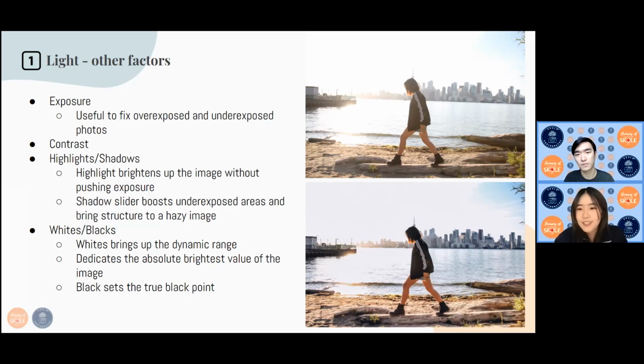It doesn't look as hazy because the light source is on the back of the model. So it just looks more structured. There's a lot more details. It's crispier. When it comes to whites and blacks, the whites bring up the dynamic range because it's just pure white in a photo. If you put it up and down, it just means there's more whites or less whites, and it dictates the absolute brightest value in the image. So for example, in the picture on the right, it would be the sky, where it's a little bit overexposed, but it creates a pretty good result.